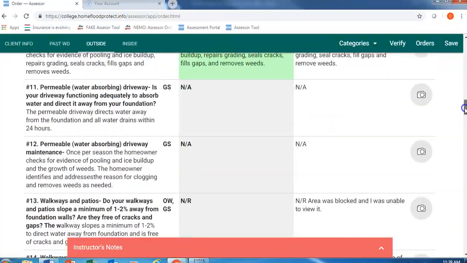We have not applicable, because in some homes, for example, they don't have a permeable driveway, so it's not applicable. There's no need for maintaining the permeable driveway because they don't have one. Another common one on the inside is dirt floors. A lot of people don't have dirt floors, so you'd mark not applicable.